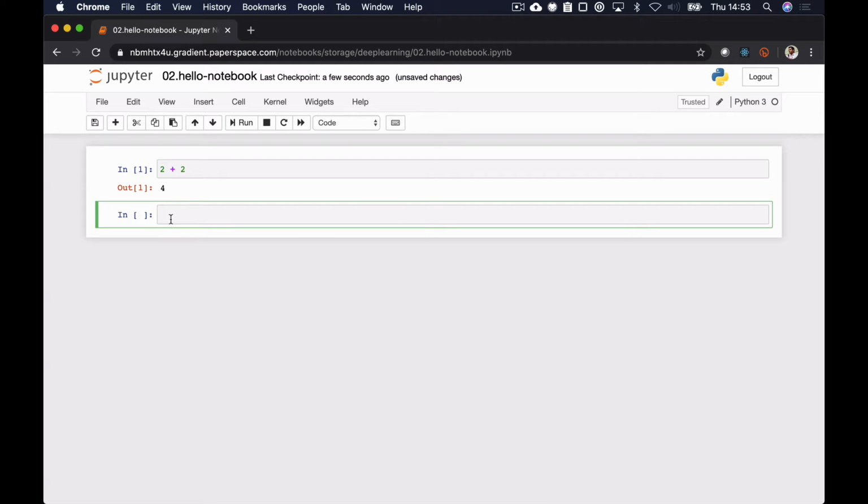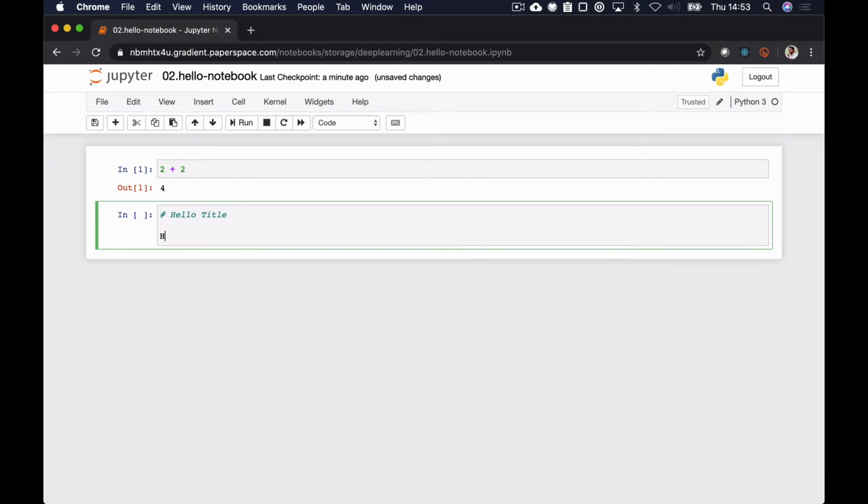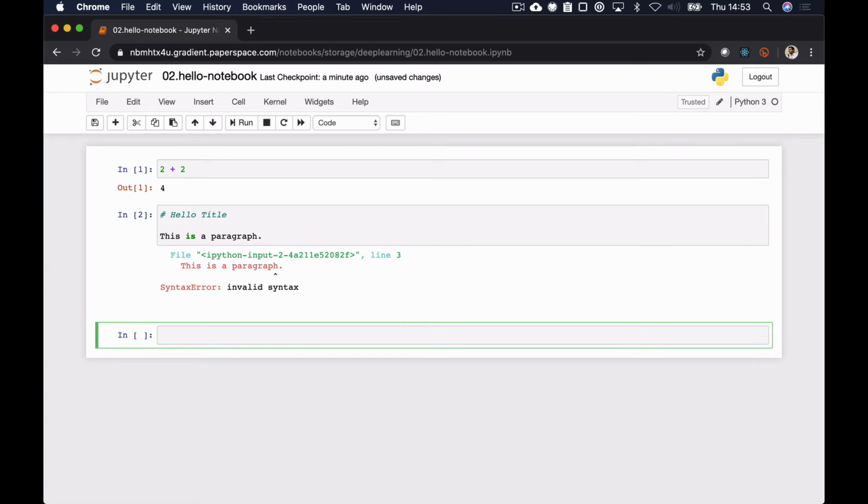Then this is another code block. Let's say I want to write some documentation in Markdown. Here all the documentation you can write using Markdown. Markdown, if you don't know about it, is a very easy to use formatting language. Just Google it, and you could master that in a few minutes. So here, this is how I can type a title in Markdown. Hello title. Then I can type some paragraph, like this is a paragraph.